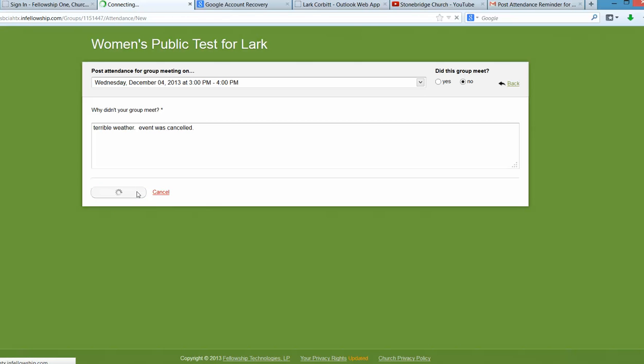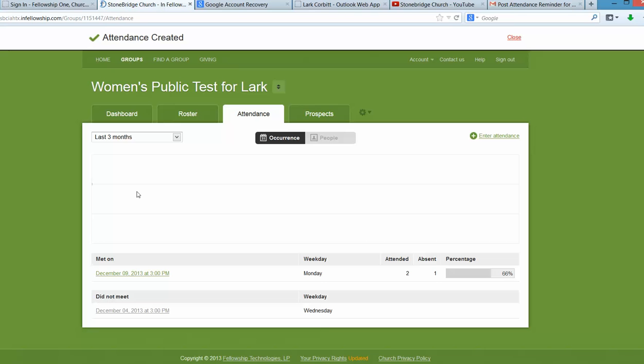The reason it's important to put all this information of your attendance and when you met and when you didn't meet is because your ministry leader is going to be looking over this and watching to make sure everything's going okay and to see if you need any help or anything that's going on. And this kind of gives them a snapshot view of what's going on in your small group.